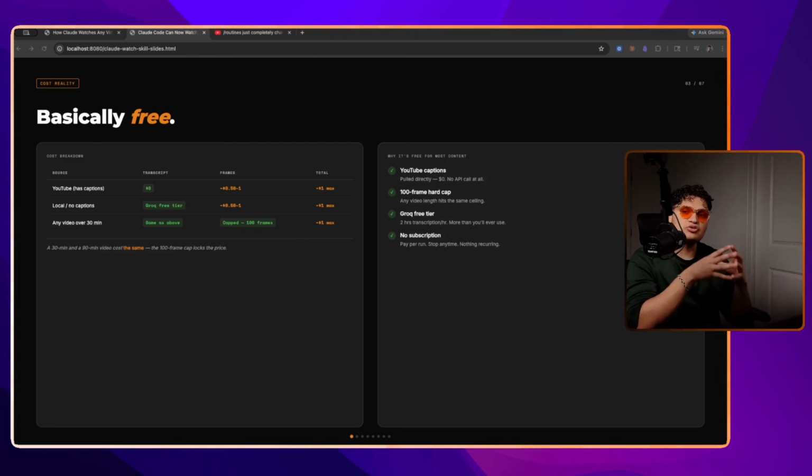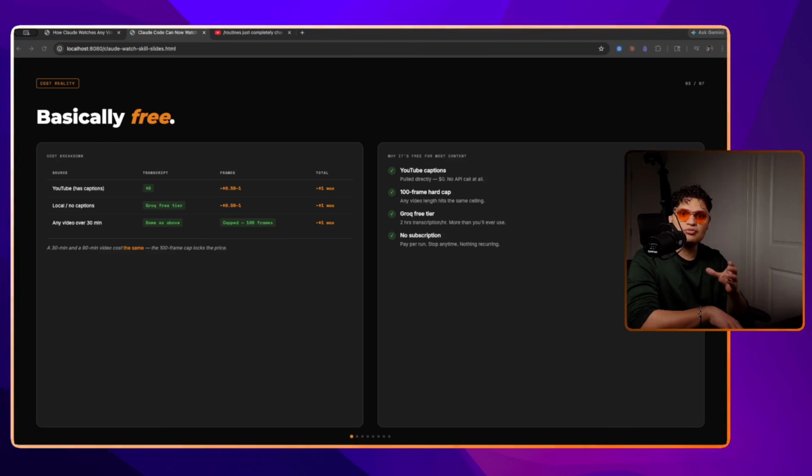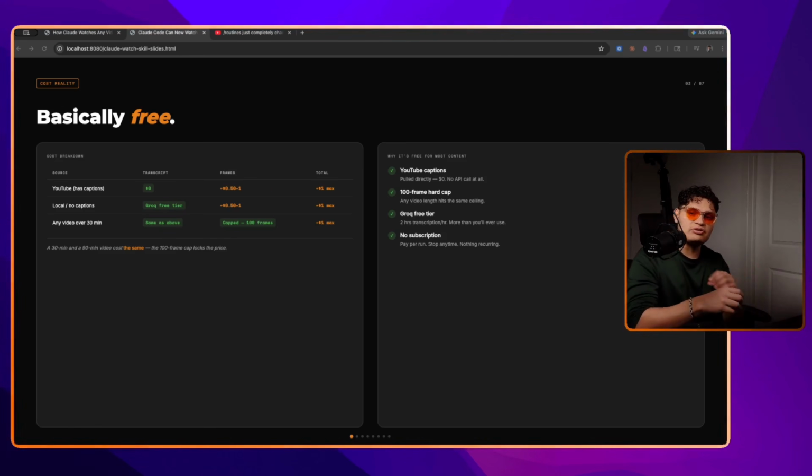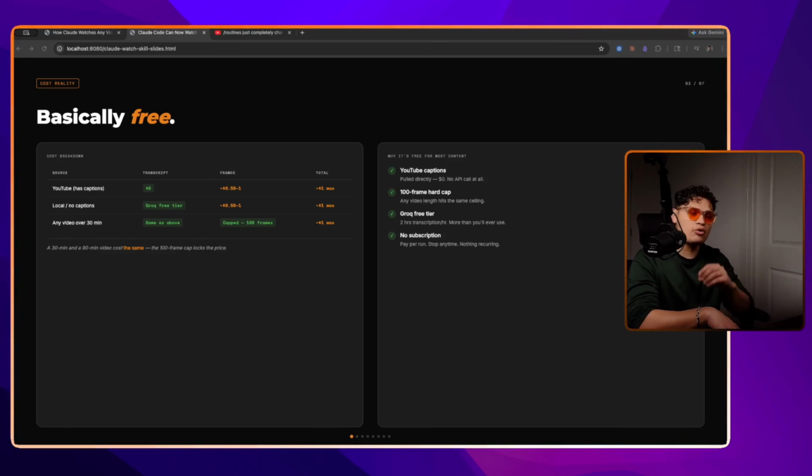Now we're going to go into the cost because I know you're thinking about it. YouTube captions are basically free. The skill just pulls them directly from YouTube. There's no API call or anything. The skill caps every video at 100 frames regardless of the length, so even a 90-minute video runs about $1. For anything without captions, it uses Groq's free model to transcribe, or Whisper Flow.